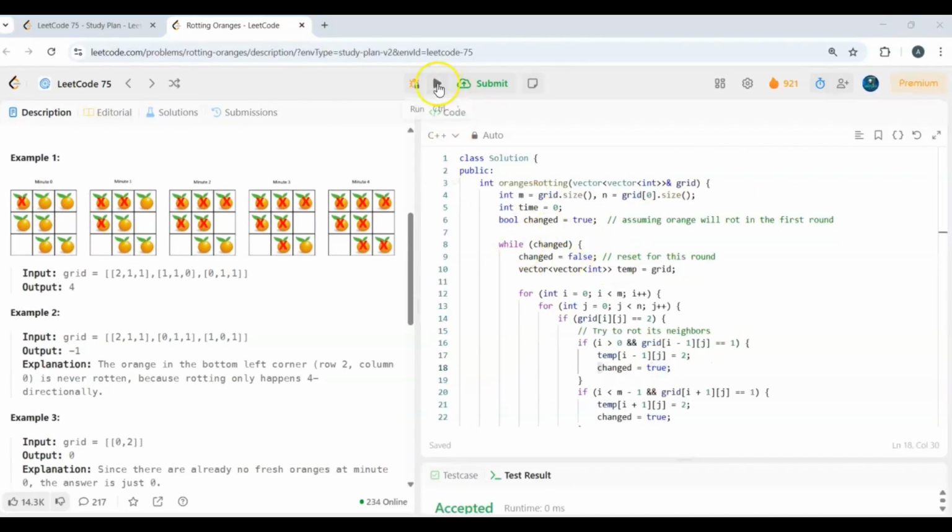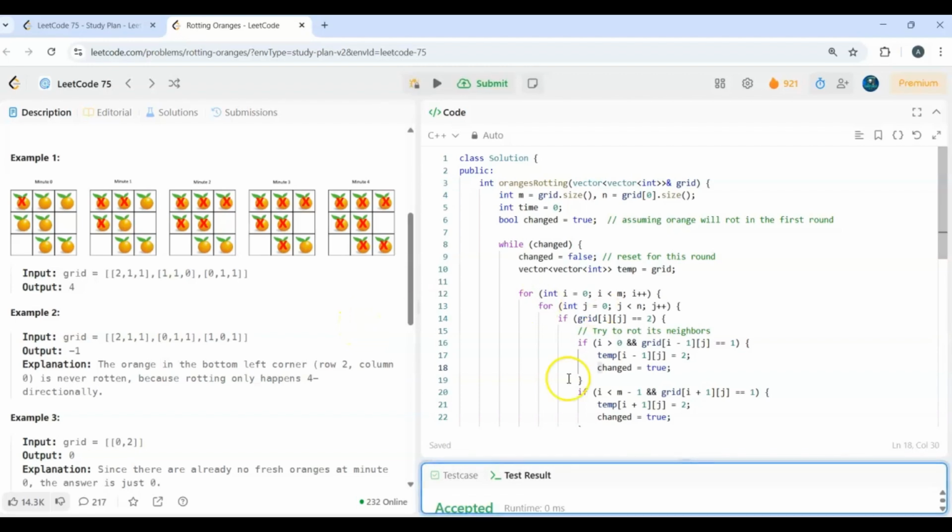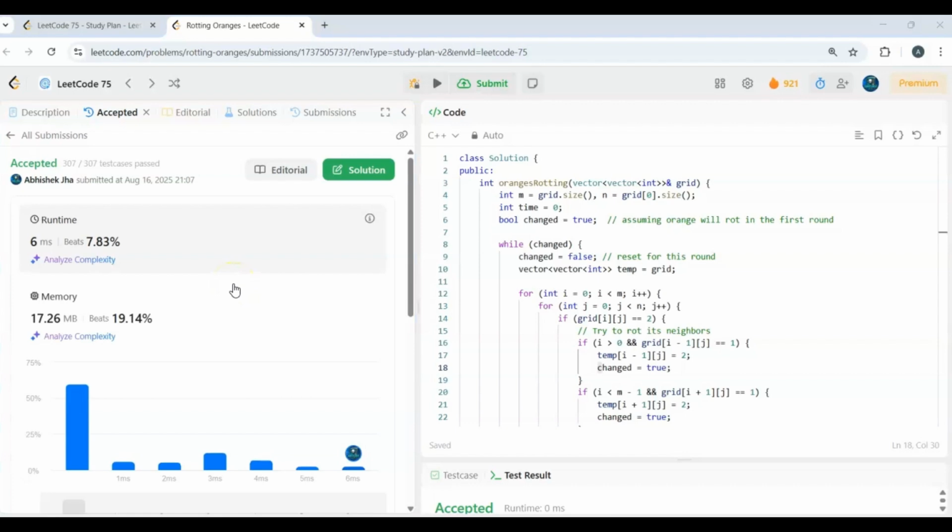So let's run this code. It's working, so let's submit. As you can see, this gives a successful submission, but it is highly inefficient for bigger grids as the time complexity of this approach is very high. So let's quickly go through our optimal approach, where we'll use the BFS approach to store all the rotten oranges inside our queue and process each rotten orange one by one.